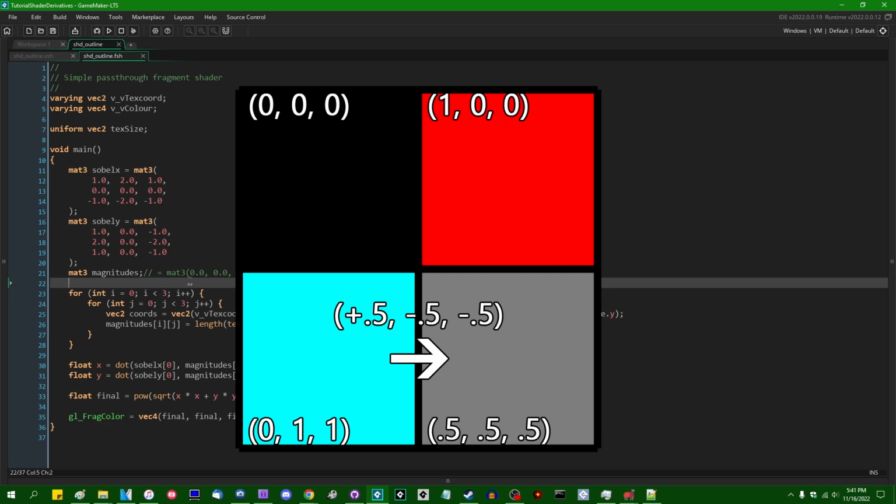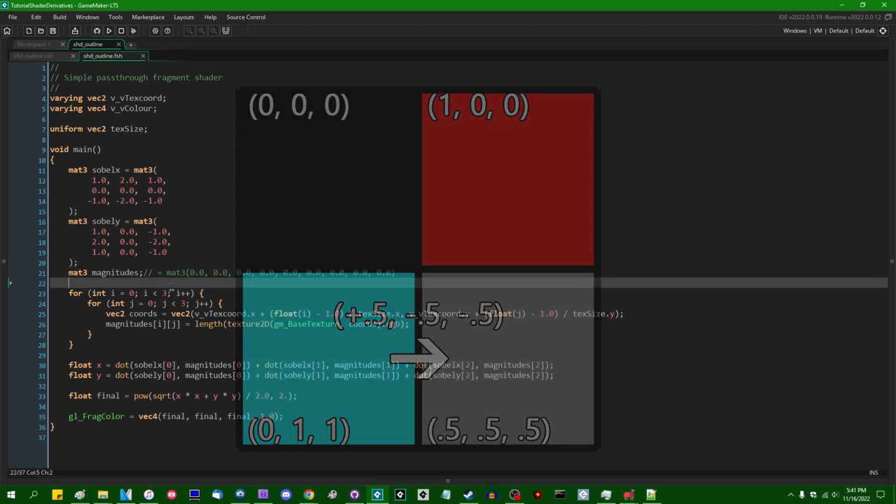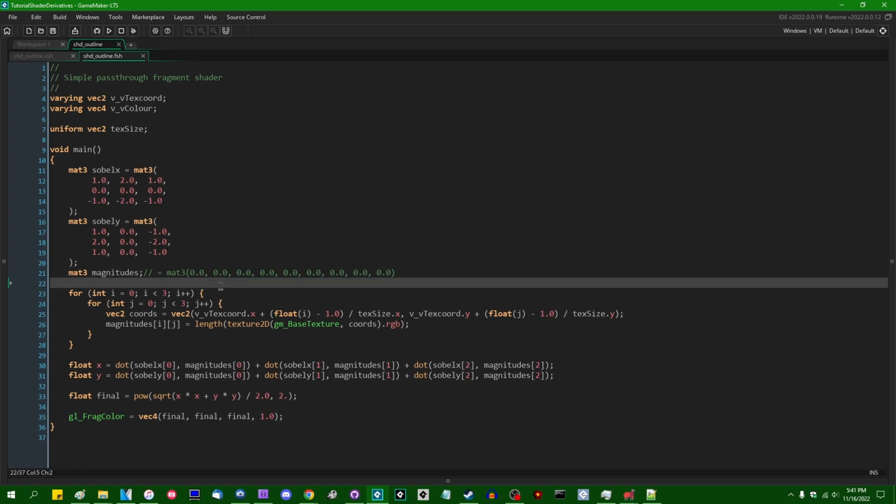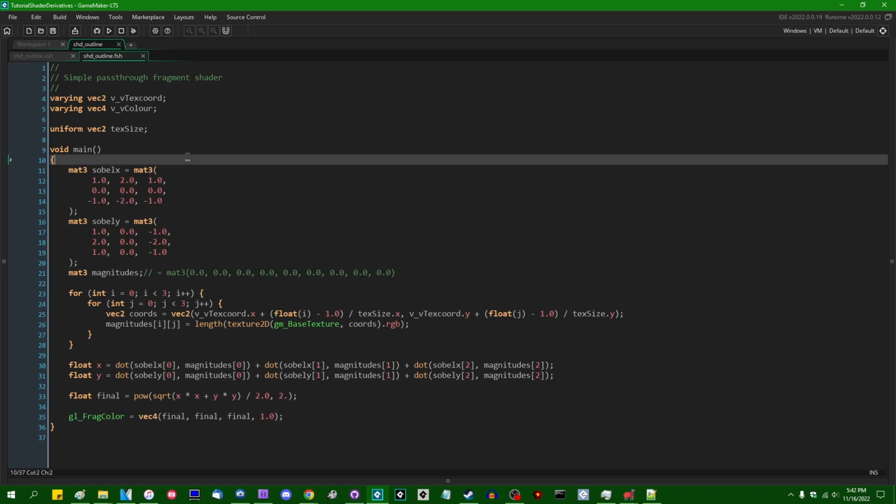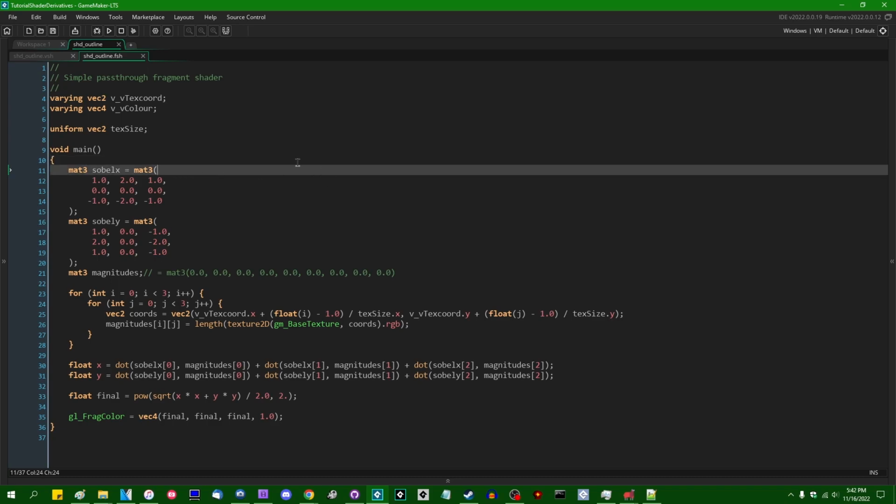And you can do this with any value in a shader. You don't have to do this with a color value. You could do this with any old value. And this comes up useful in all kinds of places. So getting back to GameMaker and getting back to GLSL, let's write some code.